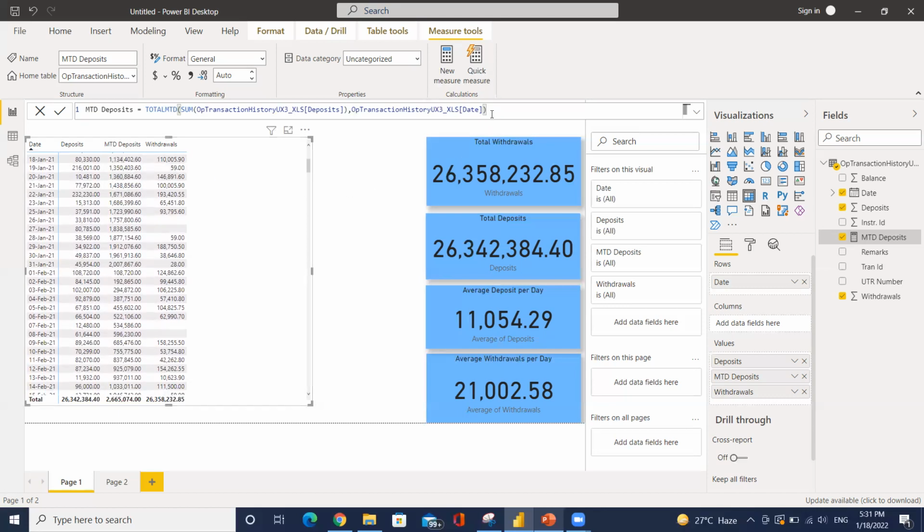In the same way, I will create QTD. I think the MTD won't work here, but I will show you how it will work. I will copy that one. I have copied that one, and I'm creating a new measure, that is total MTD. I have pasted it here, but I need to change it to QTD, and here I need to use the total QTD function. So click on enter.